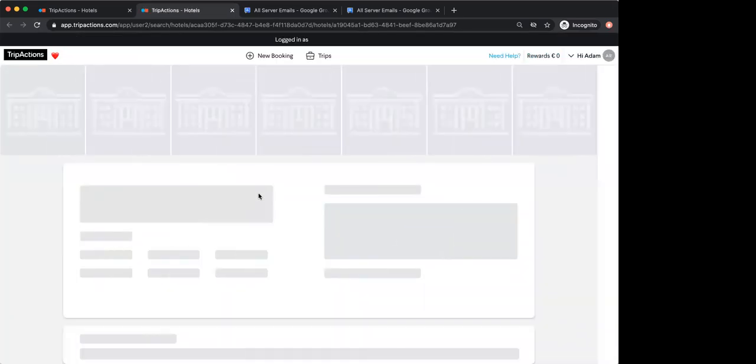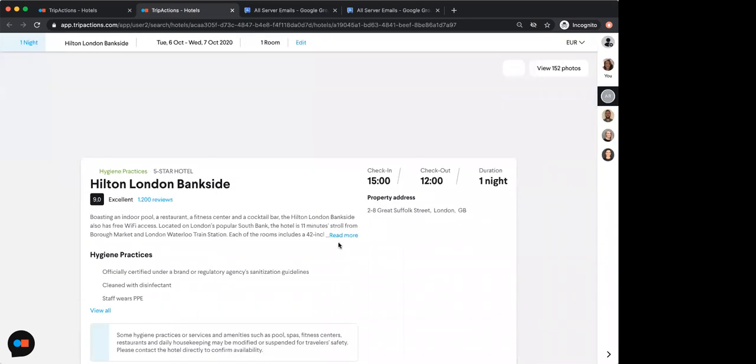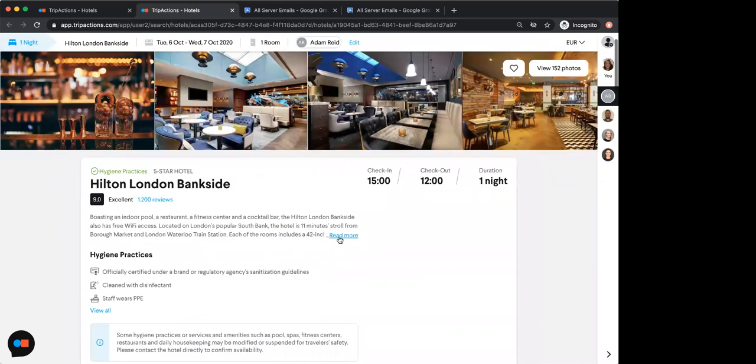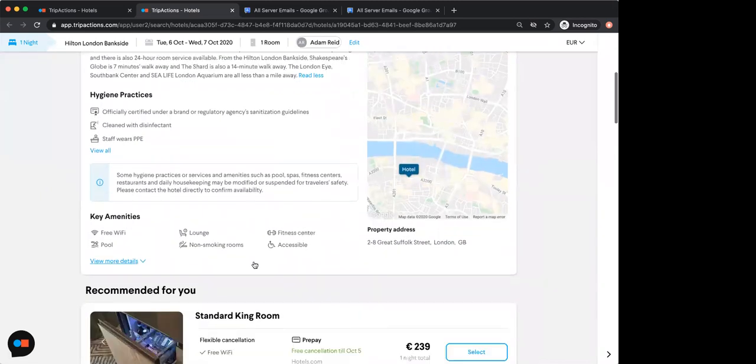So when we select a hotel, it'll open a new tab and it's going to give us all of the hotel details. So check in, check out, an overview of the rooms. We also have added new hygiene practices for each of the hotels so that your traveler and you feel secure booking there. Hey, sorry. Yep, go ahead.